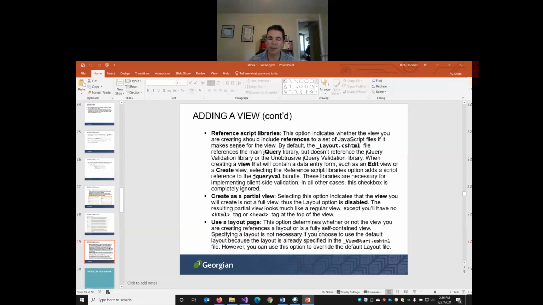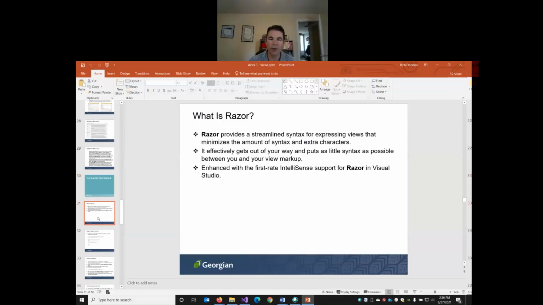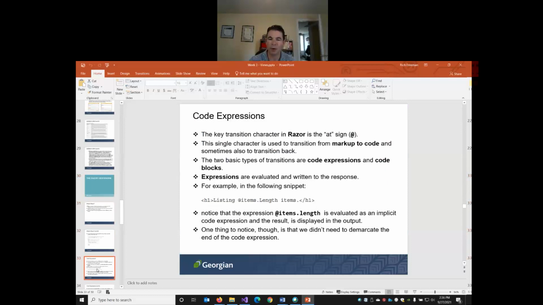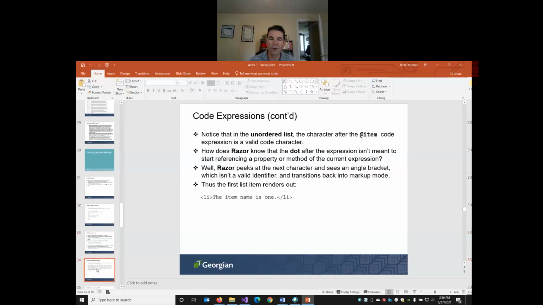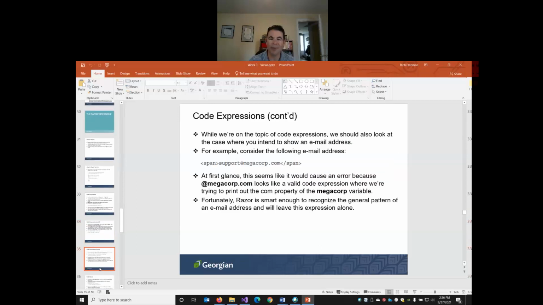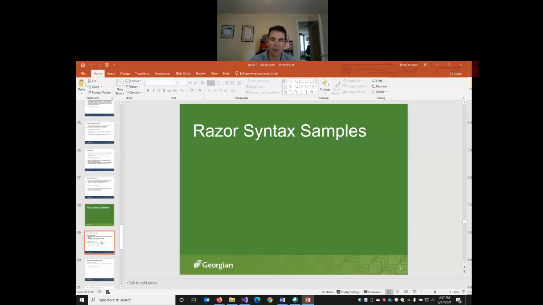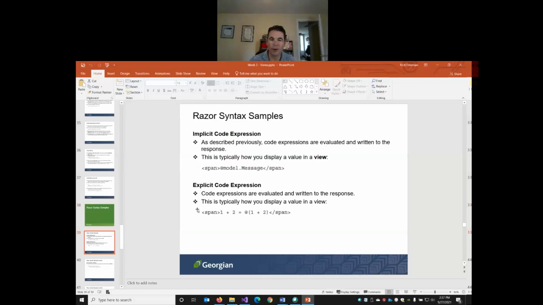Explanation about our script libraries, our partials, so some of the things we've talked about, and some of the other features of how Razor syntax works. So for example, what happens if we have an at symbol in the middle? Well, it's smart enough to know this is an email address, and is not going to treat it like server-side code. So there's some code samples here of, for example, doing math in a view.